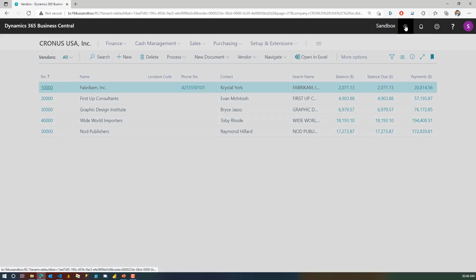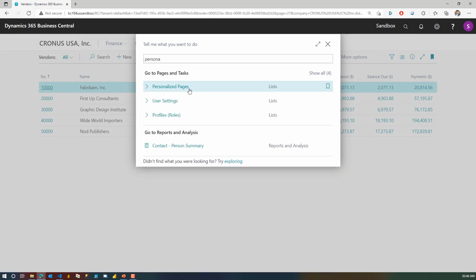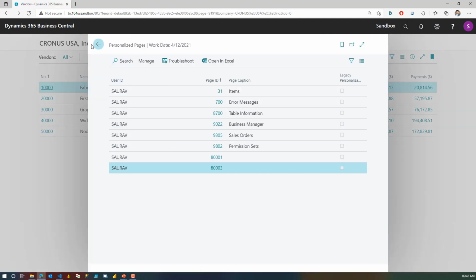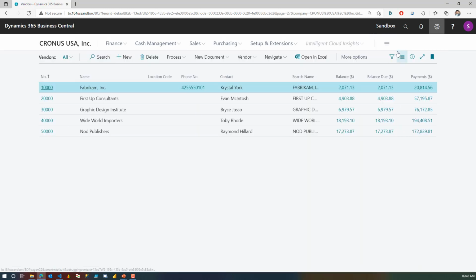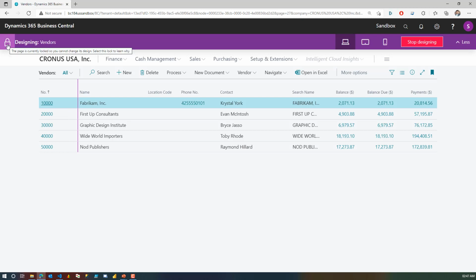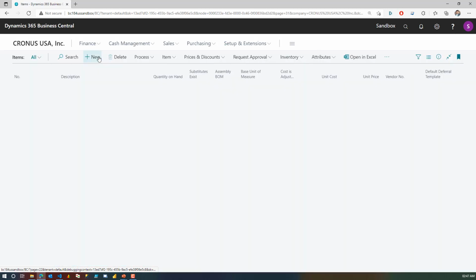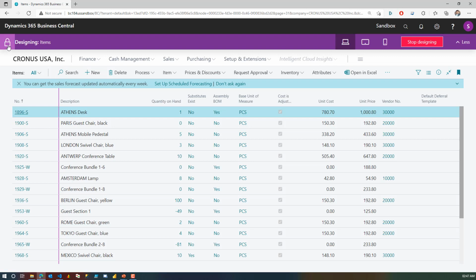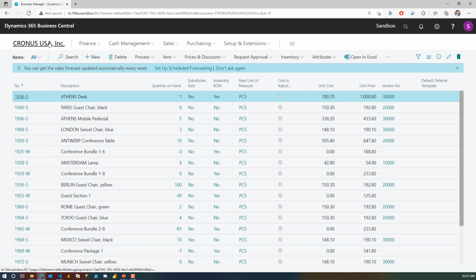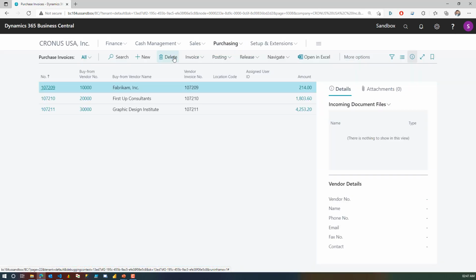Okay, so let me go into user personalized pages, and there is nothing for that. So let me try again. Okay, because I might be doing something else on this page, so let me pick another page. Let's say item. If I get into the design mode here, I might have done it here also. So let me pick a completely random page at this point. Let's say purchase invoices.